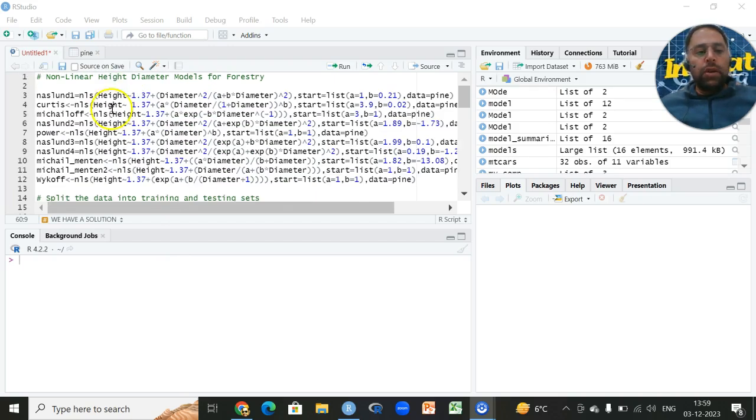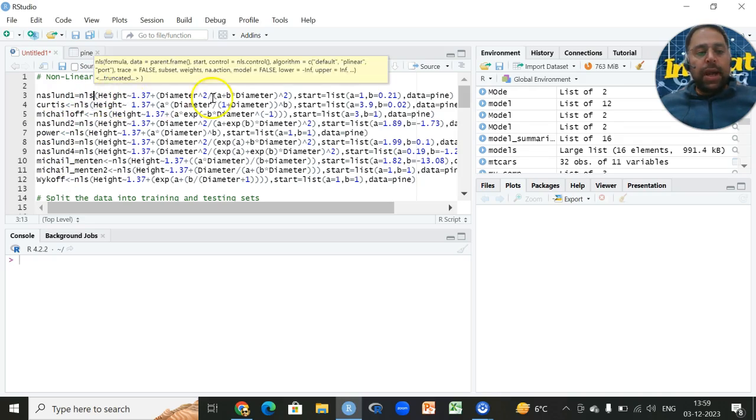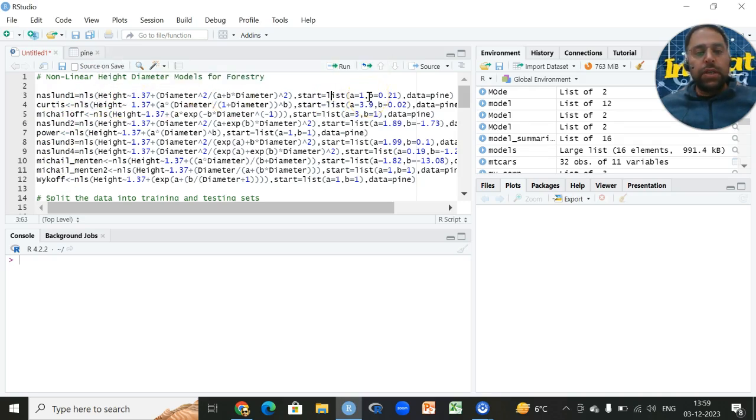lot of non-linear height-diameter models available in literature like Naslund, Curtis, Wykoff, Power. These are the models which are usually used for accurate estimation or prediction of tree height utilizing diameter at breast height. But the problem with these kind of models while fitting in our console is that we have to fit each and every model individually utilizing a particular library, and we have to give the starting value to the coefficients which are very much required for capturing the underlying pattern between height and diameter.